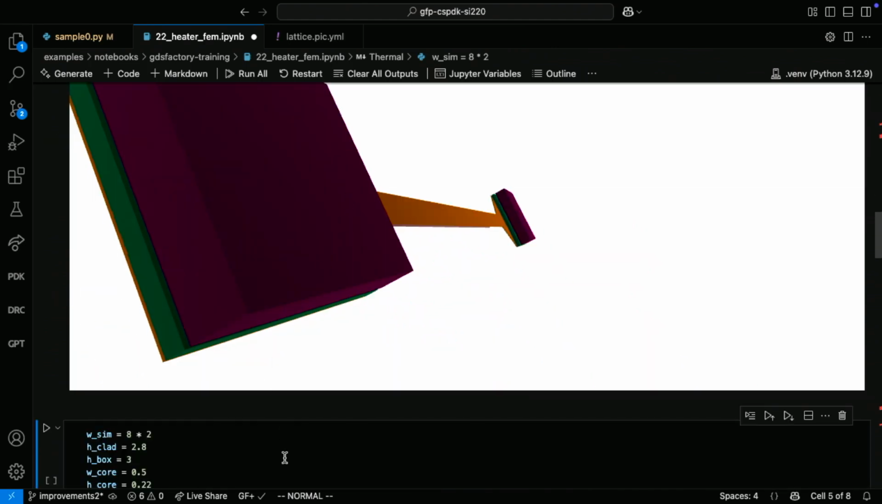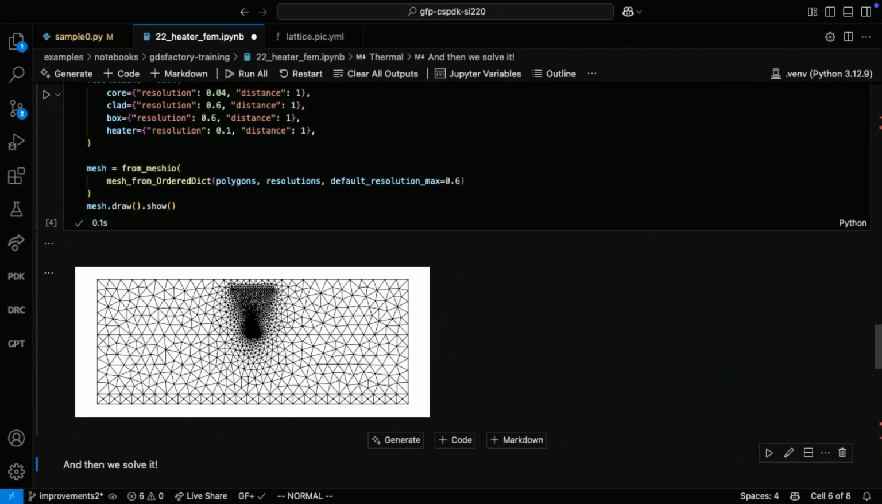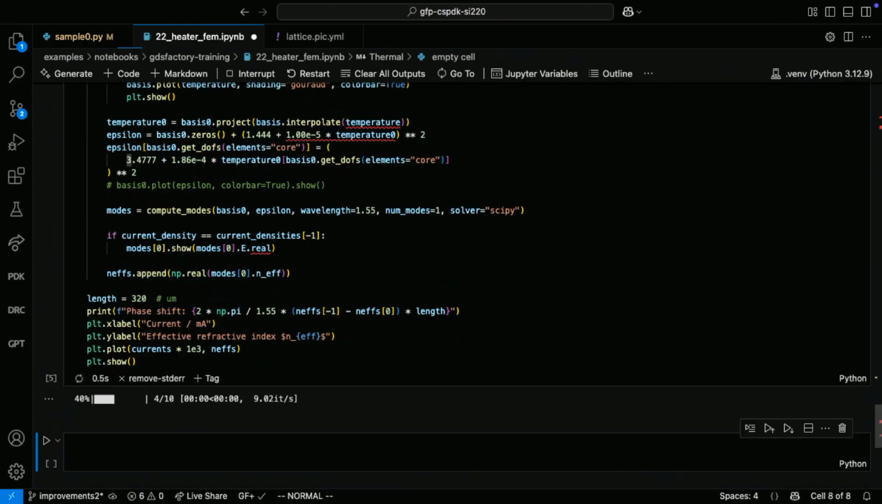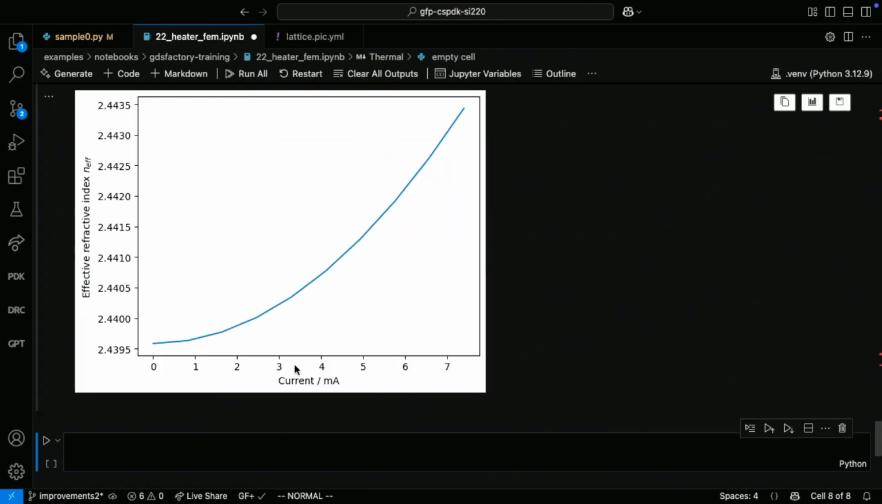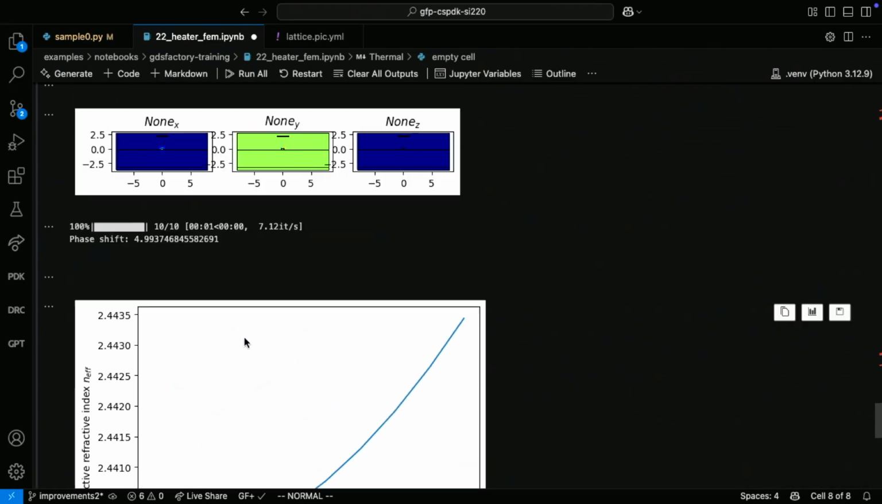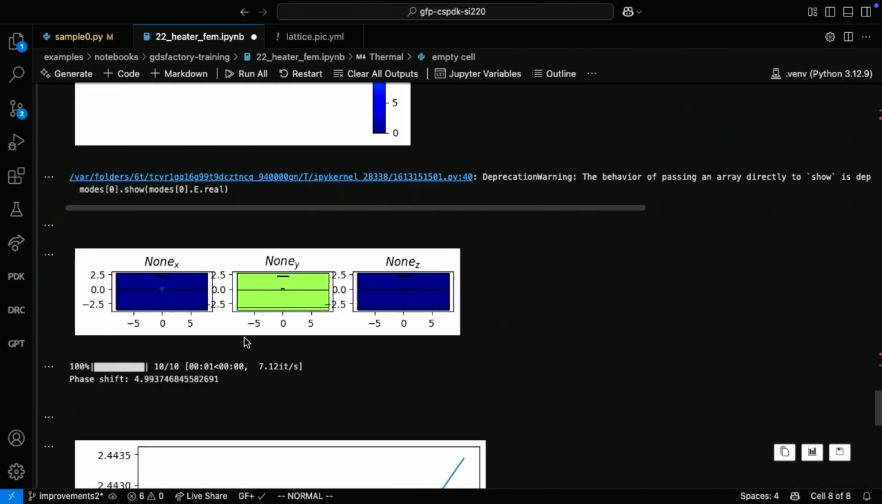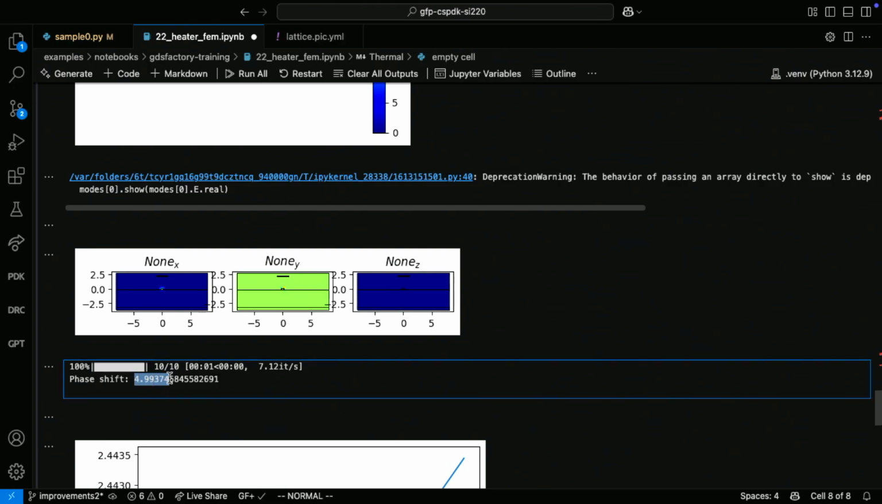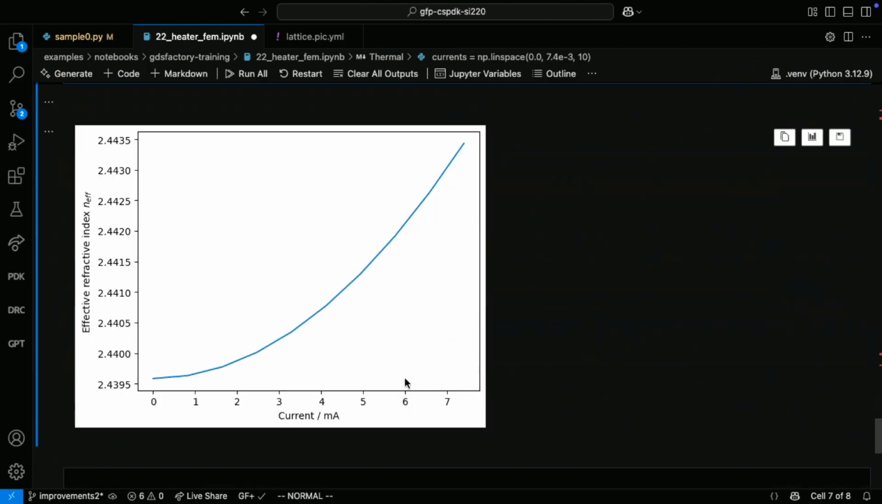Now I'm going to mesh it, and I'm going to solve the current at different current points. I'm going to see what's the effective index change of the light propagating through this. And this gives me an effective phase change. So I got 5 phase change over 7 milliamps.